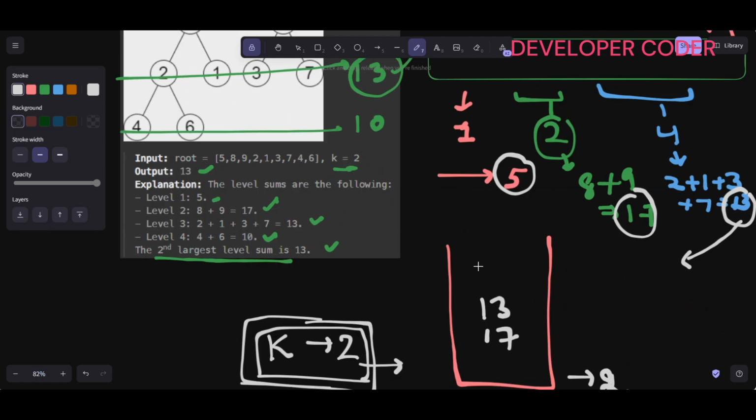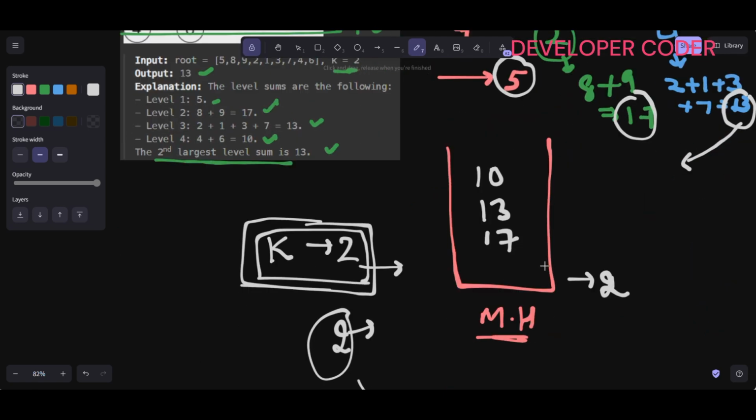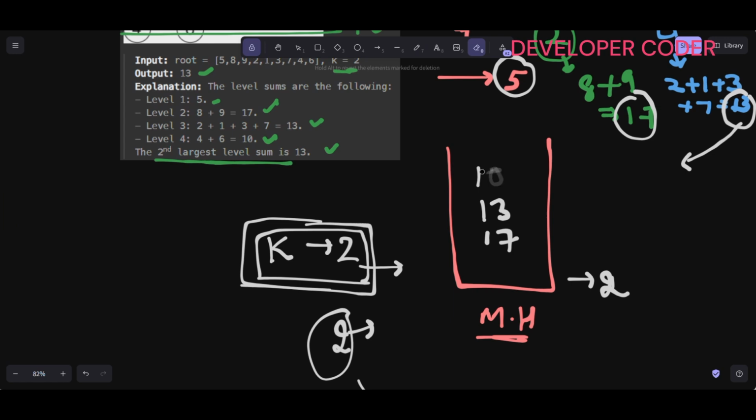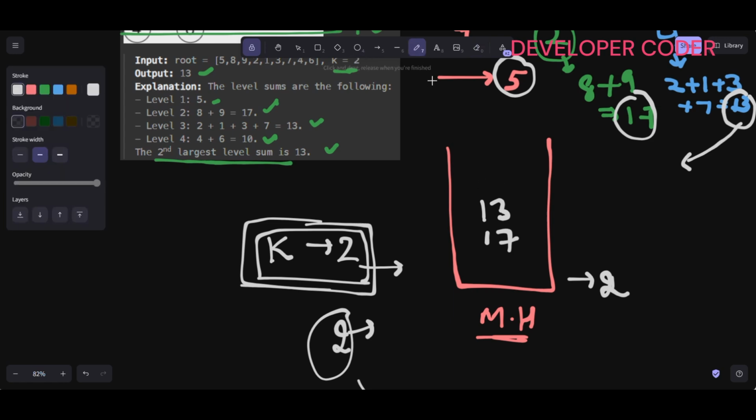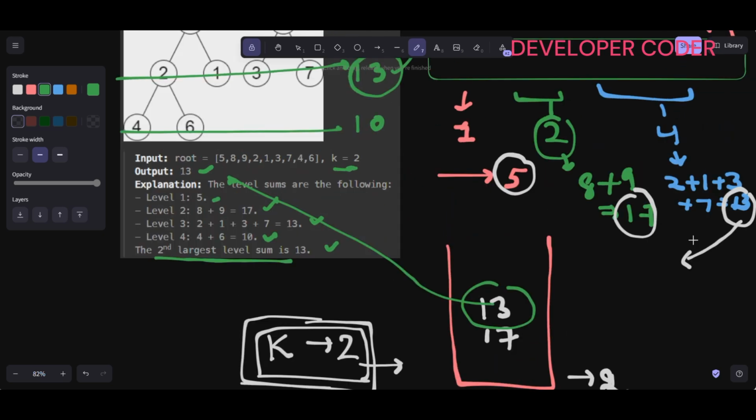And then after that I want to insert this 10. So 10 will come to the top. Again my min heap size becomes 3, which is greater than k, so I'm going to remove this. And in the end, what I have to do is just return the topmost element from my min heap, which is nothing but 13. That's it. Easy. So that's what we need to do.